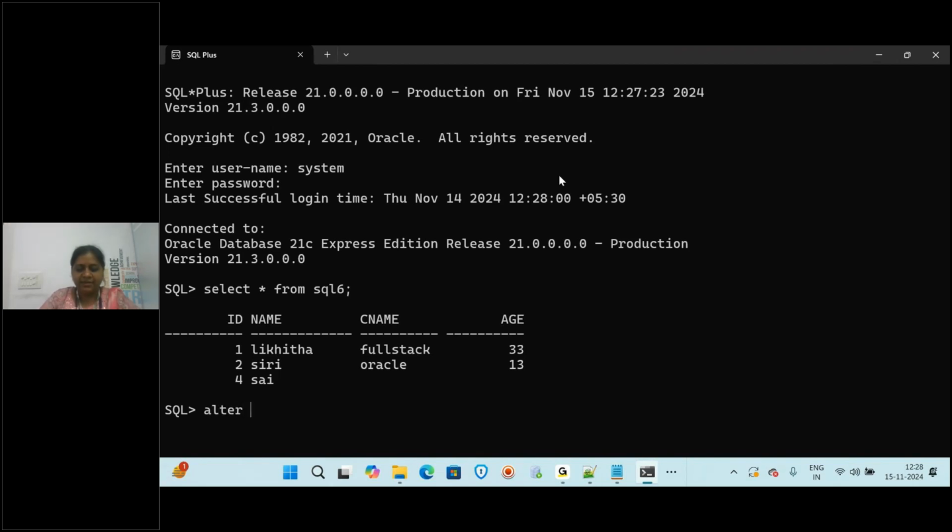Alter table, and then what? Table name. What is the table name? SQL 6. Okay, so alter table, table name, we want to add the column. And what is the column name? City. And the data type you want to give as what? Character. And also you want to give the size as what? 7 or 8, whatever the size is, you can give the size, close the bracket, and then semicolon. Okay, so alter table, table name, add column name, data type, and size.